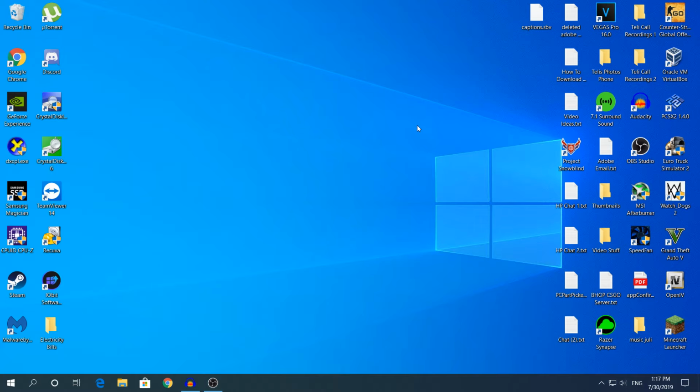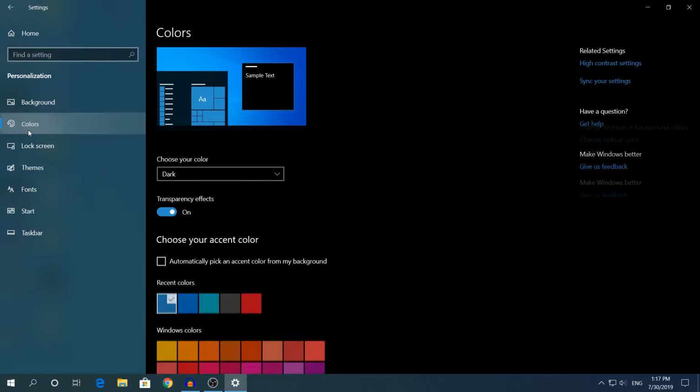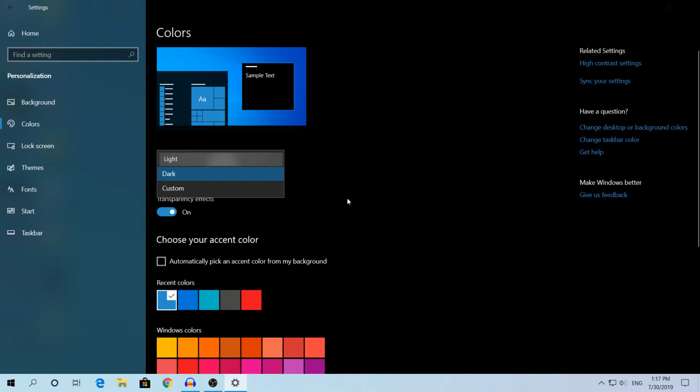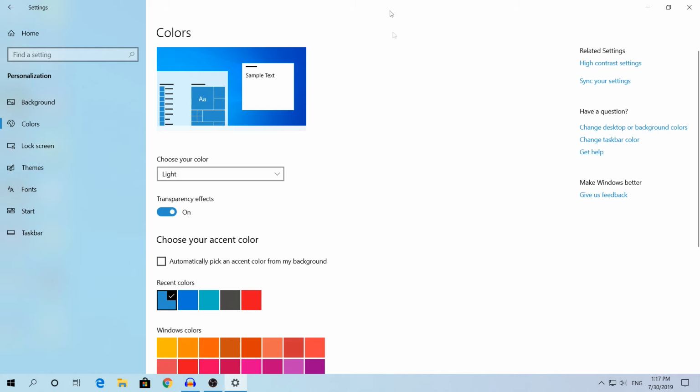To change the light theme, this is really simple. Just go to start and then settings, and then go up here to personalization, then go to colors, and where it says here choose your color from dark, change it to light. And this will take about 5 seconds or so to change the light theme. And yeah, as you can see, here's the light theme.